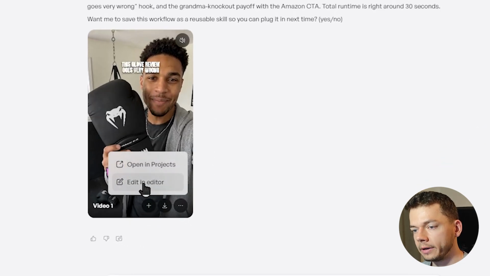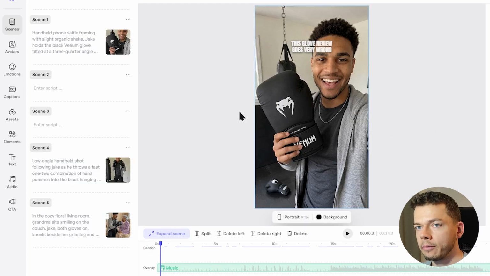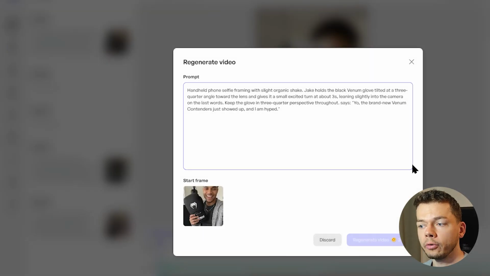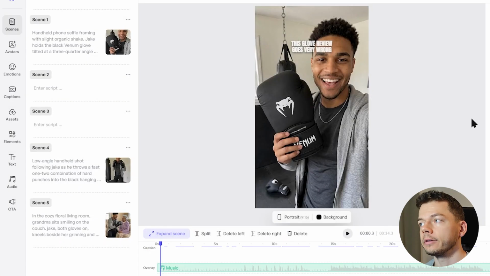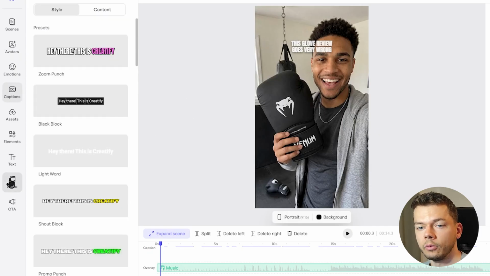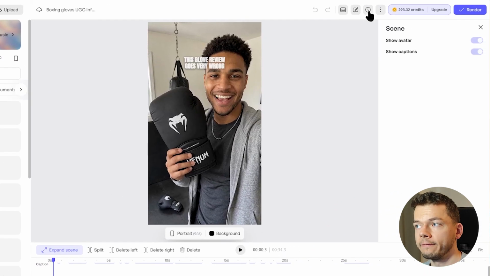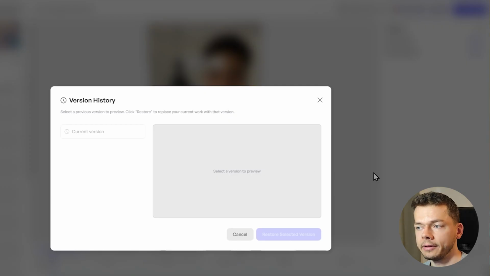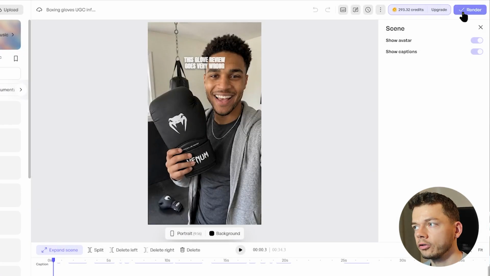So we can open this video in the editor. And here we can modify everything. We can change the prompt for each scene, regenerate a scene. We can use a different avatar, change the caption style or the background music. We have a version history up here where we can see all our changes. And when you are finished, you just click on render and you get a brand new video.